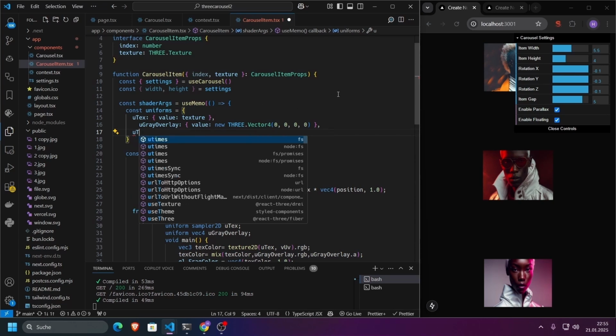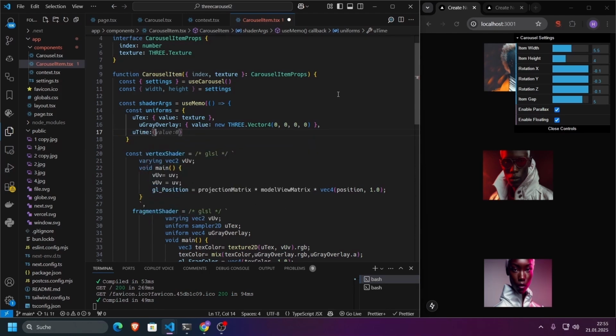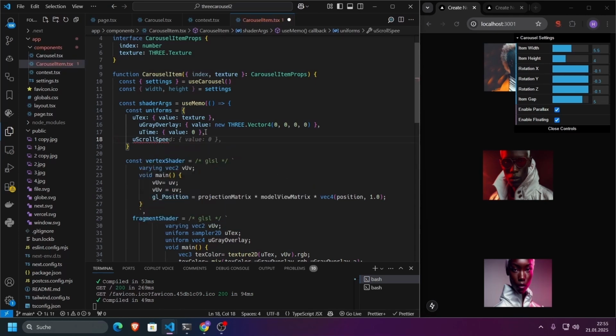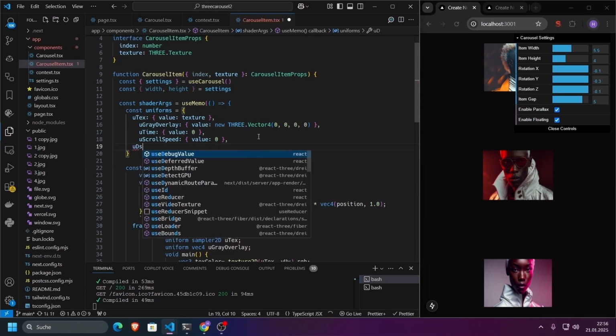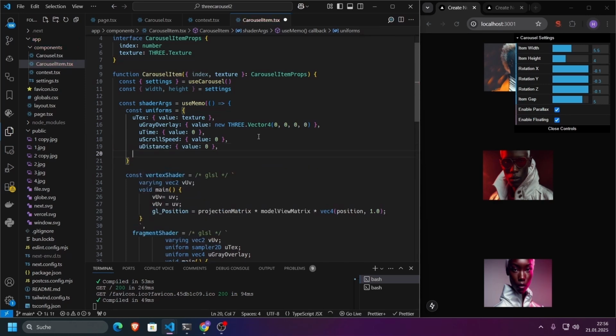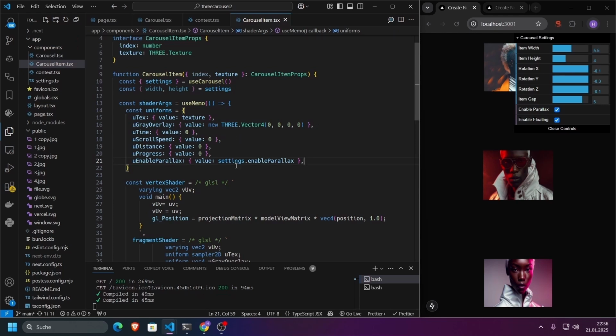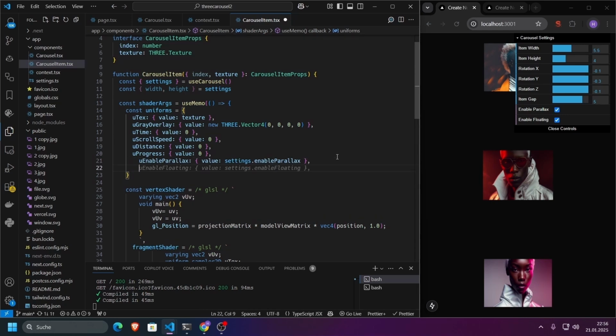So let's say time, colon, curly brackets, by default it's 0. Let's pass down the scroll speed, by default it's also 0. Let's pass down the hue distance, also 0 by default. Hue progress, also 0 by default. Let's pass down hue enable parallax, which is equal to whatever is defined in our settings, which is true by default. Let's do a similar thing for floating.